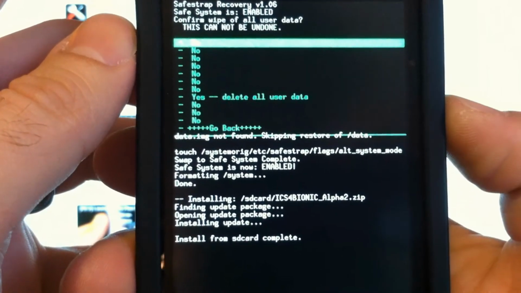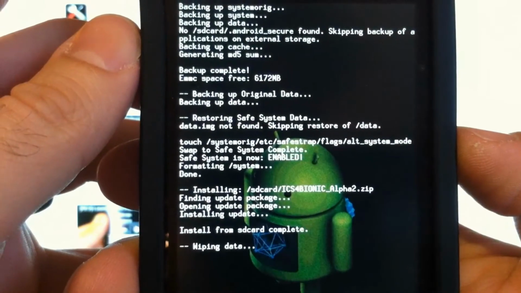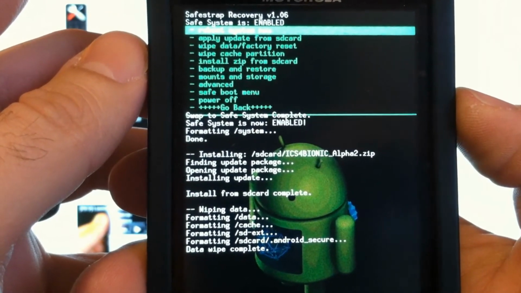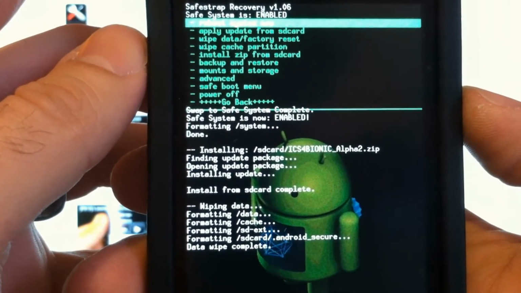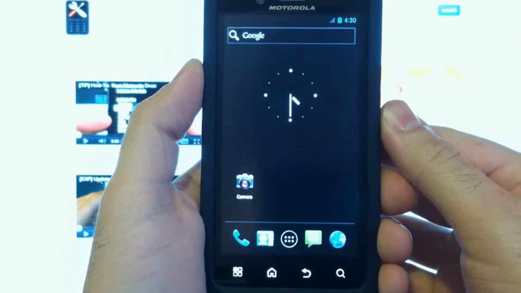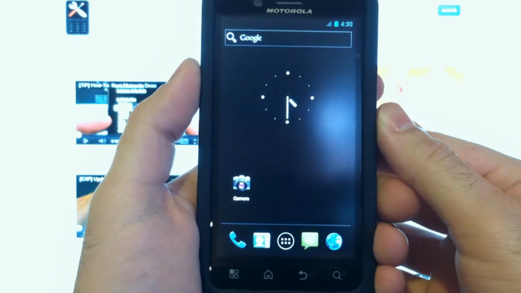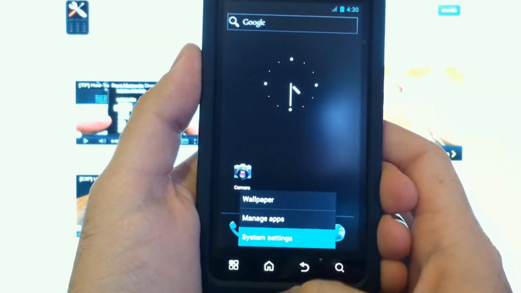And now we're going to wipe data and cache. Great, and once that's complete, you can select the top option to reboot system now. Look at that! Ice cream sandwich, Android 4.0 on your Bionic. So let's look into settings.